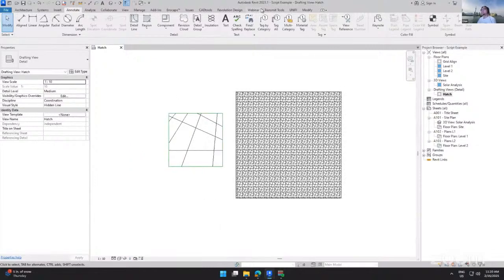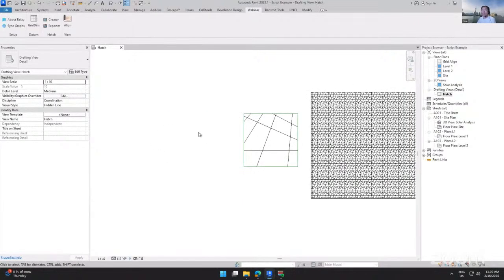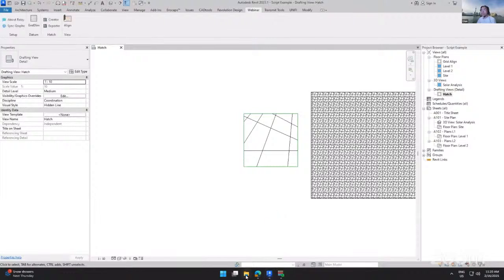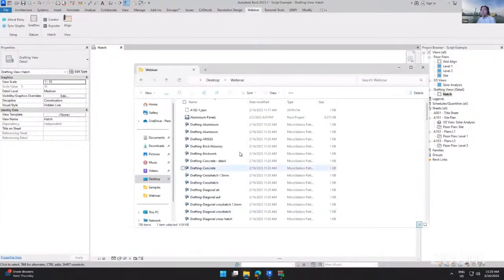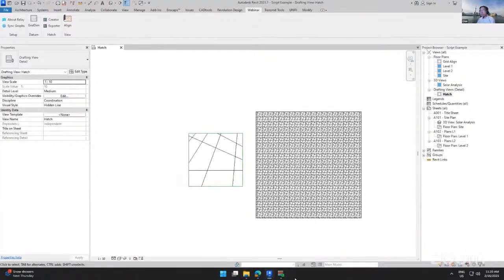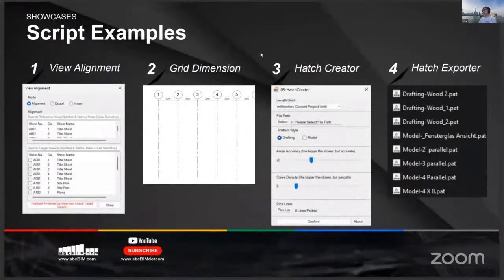But we have a lot of fill regions, and maybe we want to transfer all these pattern files into another project or want to put it into our library. Then I also make something called hatch exporter. So basically, I just need to click the exporter, click OK. Then all the patterns will be exported from the project, and you can import them into other projects or put it in your library. Great. So those are all the simple scripts that I use every day or very often.